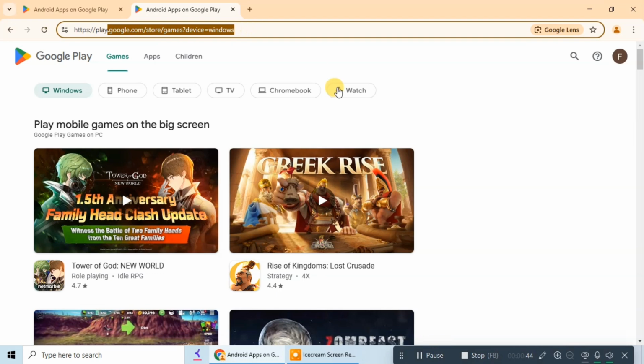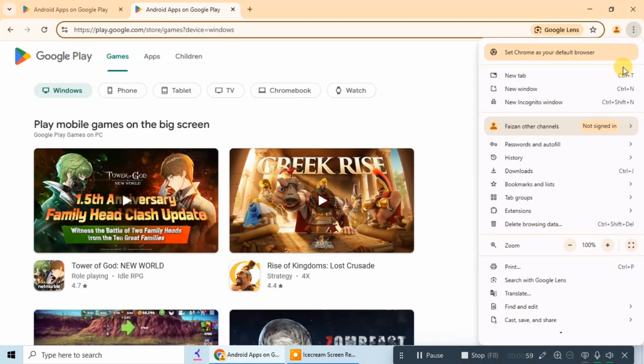Okay, so now how can we install Play Store on our PC? You have to click on these three dots in the top right corner. Here you can see these three dots in the top right corner. You have to click here. After that, you will see this type of interface.